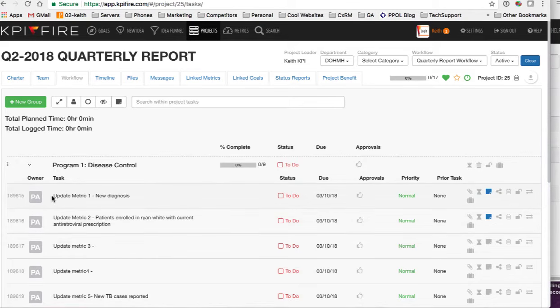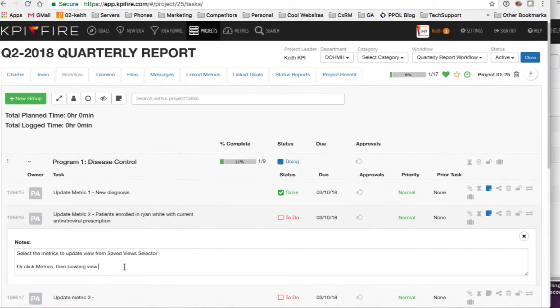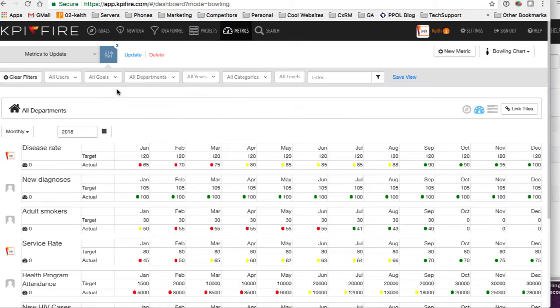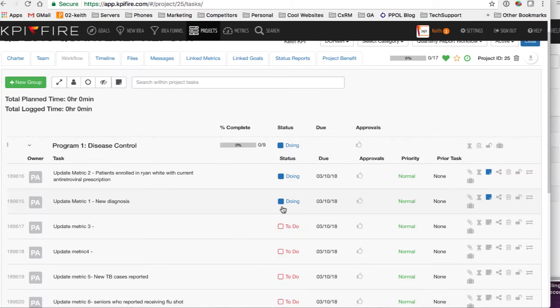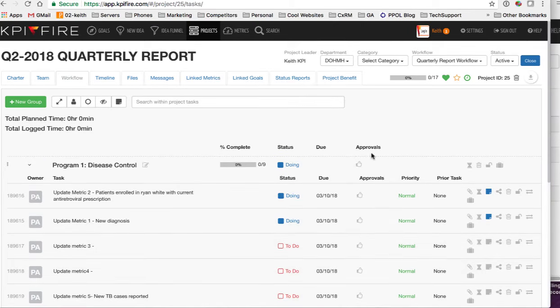My tasks are assigned appropriately. Each person who has received task assignments can mark those tasks as to do, doing, or done. And if I've configured it in my workflow template, my task may also have some notes with further instructions on how to complete the task. In this case, my task is to update some metric data, which can also be done by quickly accessing one of my saved views.